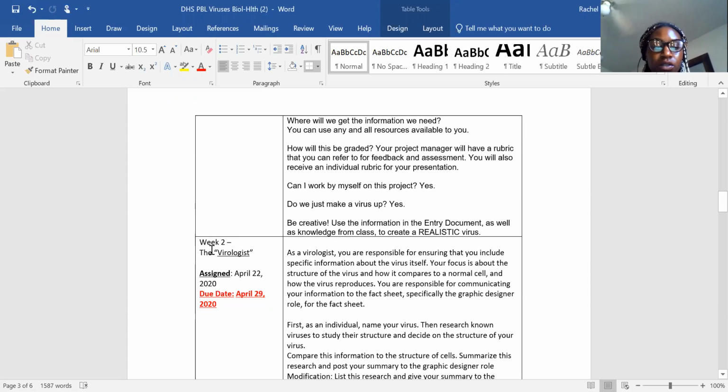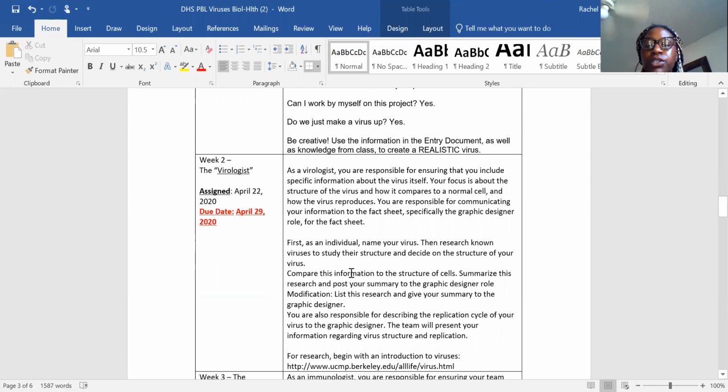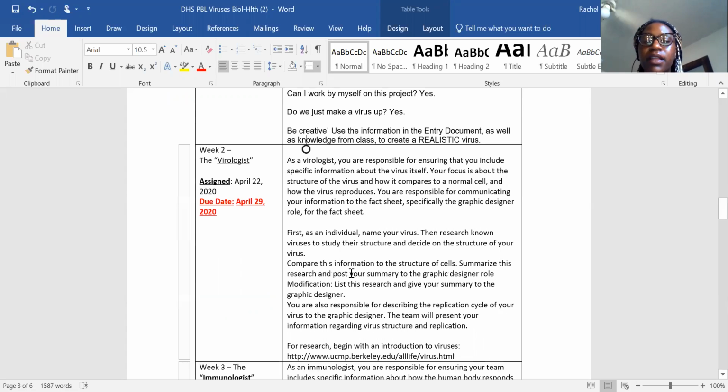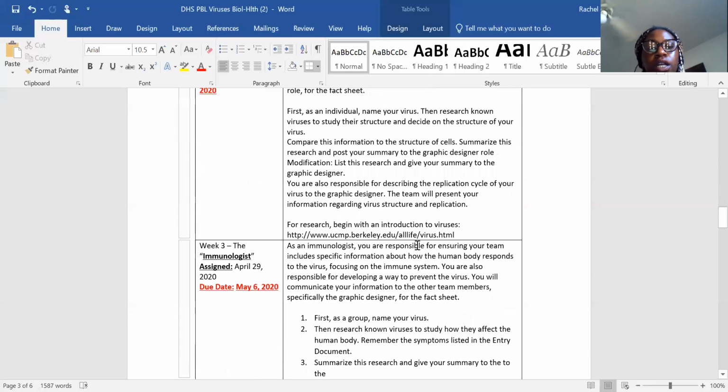Going right into week 2, virologist. So basically, as a virologist, you are responsible for ensuring that you include specific information about the virus itself. Your focus is about the structure of the virus and how it compares to a normal cell and how the virus reproduces. You are responsible for communicating your information to the fact sheet, specifically the graphic designer role for the fact sheet, okay?